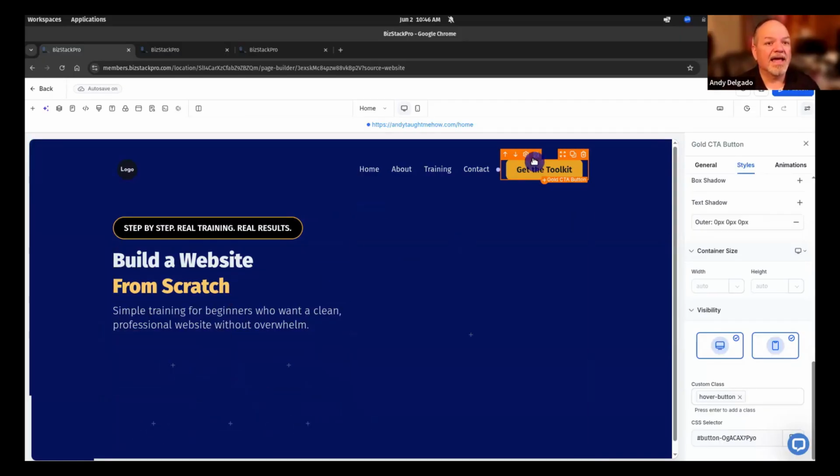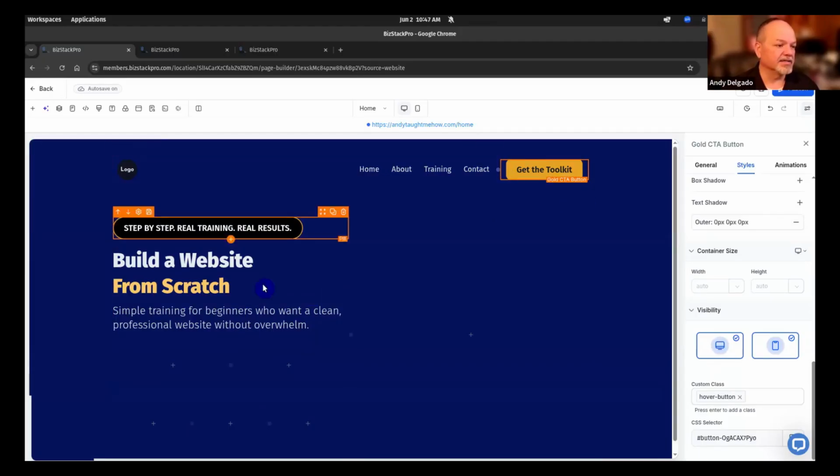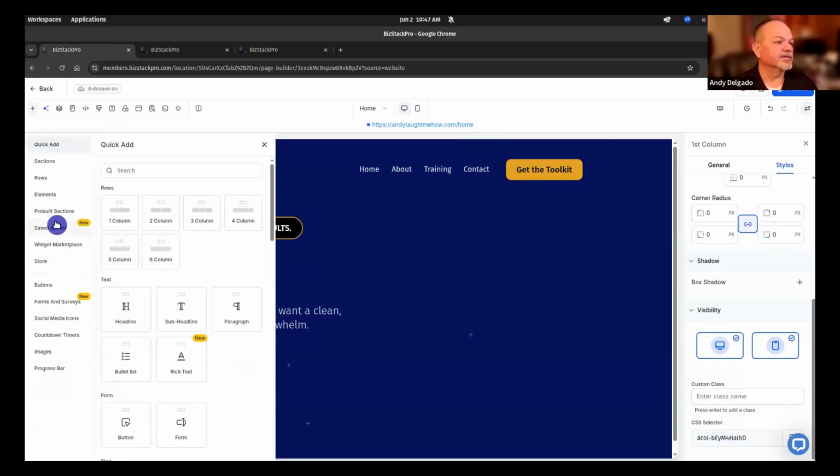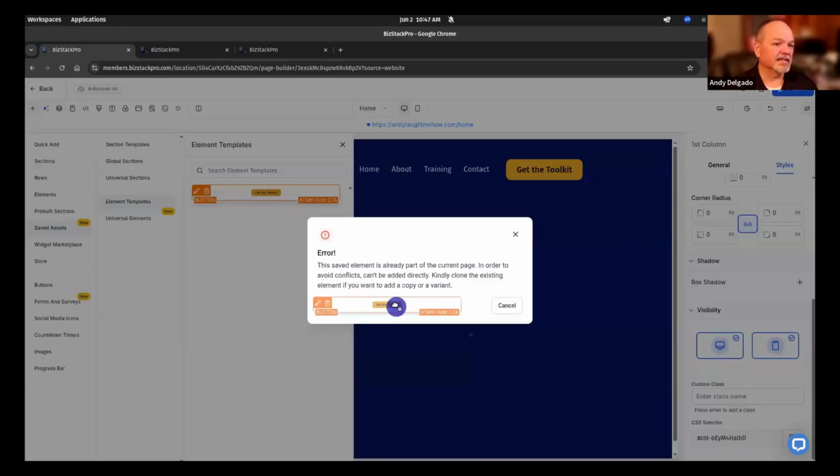All right. So we have a button that we have saved. We can do one of two things in this area. I can make a copy of this button and then drag it down there. Sometimes that's kind of kludgy. Or I can go to add and then I can go to saved assets, universal sections, and look at where to go. Element templates. There we go. And there's our button. I can just click it and drag it.